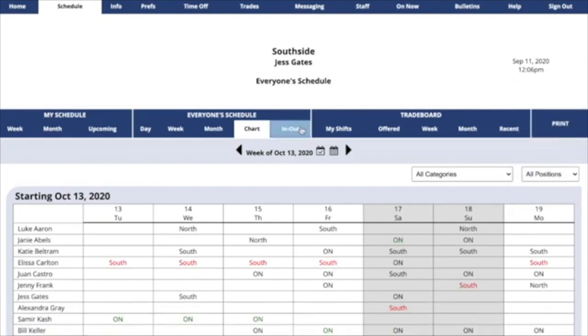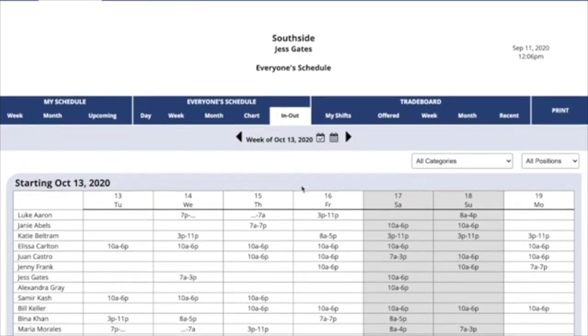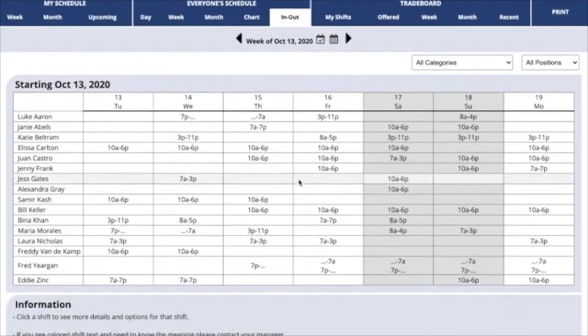Finally, you can see everyone's schedule in an in-out view. This allows you to see when people arrive and leave on a given day, whether they have one shift, or maybe 2 or 3 shifts all in a row.